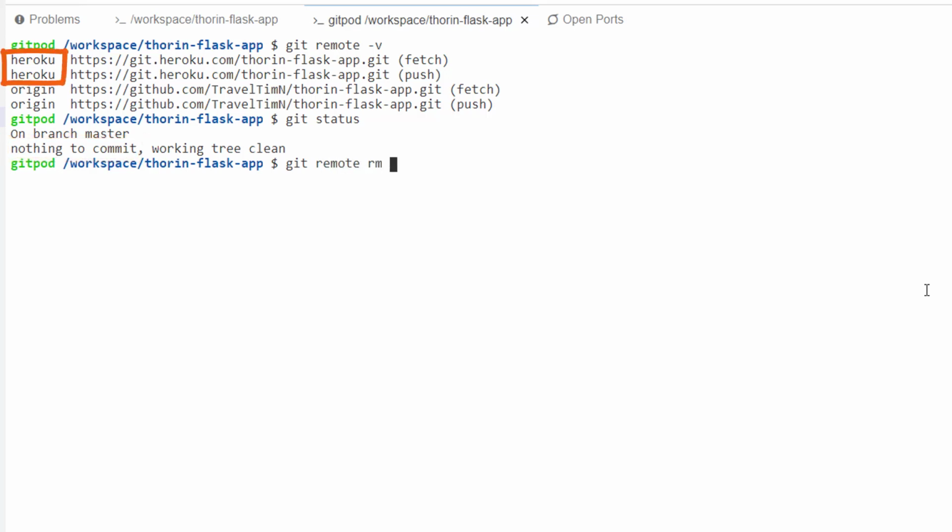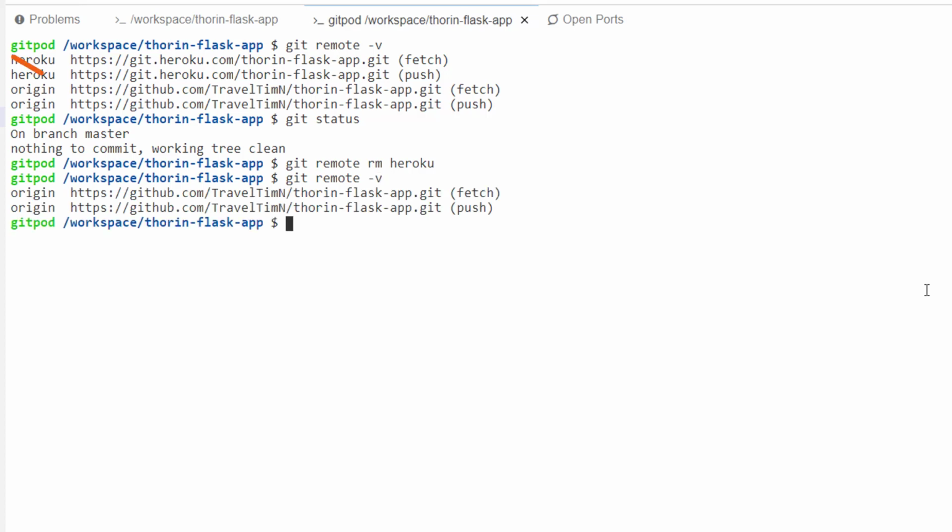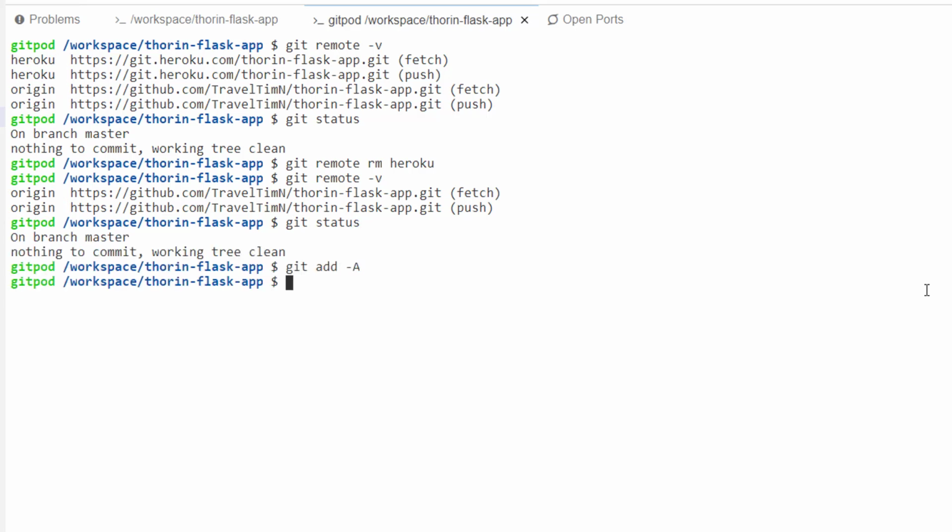I'd like to remove the Heroku remote so that only GitHub is connected to this project. git remote rm heroku. The rm stands for remove, and then the name of the remote to remove, which is heroku. Just to show you that's been removed, let's type git remote -v one more time, and surely enough, only GitHub remains.